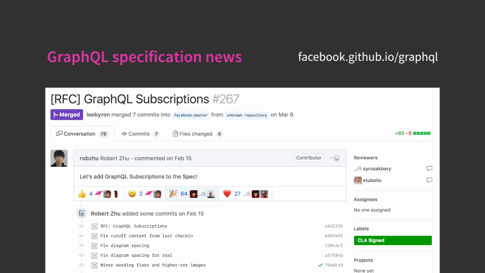So like I said, it's a specification. So the biggest news in the community is always specification updates. And the newest thing in GraphQL right now is GraphQL subscriptions. So the spec usually comes out on a schedule of about every 6 months. And the last one was in October. So we're expecting a new release of the specification in April. And hopefully one of the things that's going to be in there is this concept of GraphQL subscriptions.